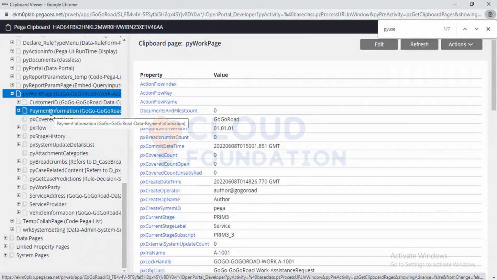But generally, applications will have a lot more individual pages inside a pyWorkPage. You just go through your application today. Open your pyWorkPage and see and understand how the data is present on a clipboard.